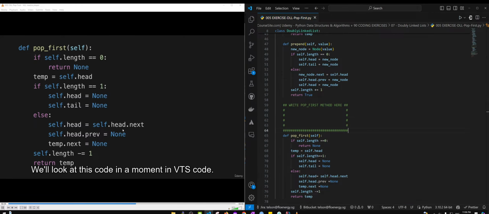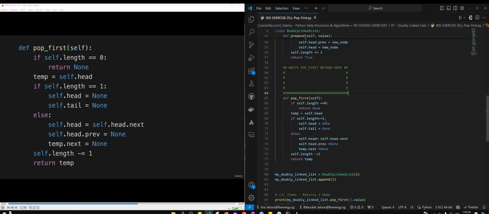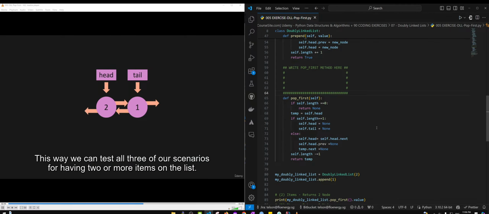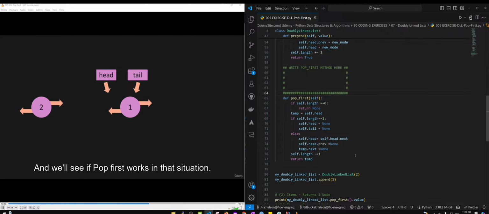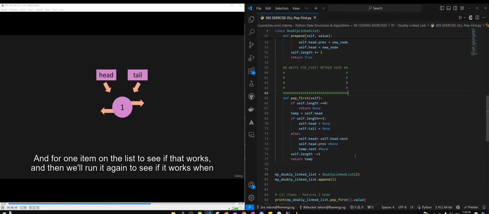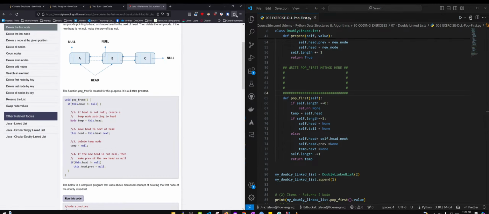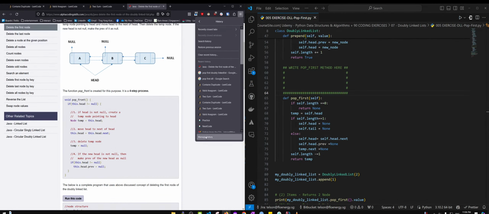We'll look at this code in a moment in VS Code, and when we do, we'll create a doubly linked list that looks like this. This way we can test all 3 of our scenarios for having 2 or more items in the list, and we'll see if pop first works in that situation. And for 1 item in the list to see if that works, and then we'll run it again to see if it works when we don't have any items in the list. All right, so let's flip over to VS Code.